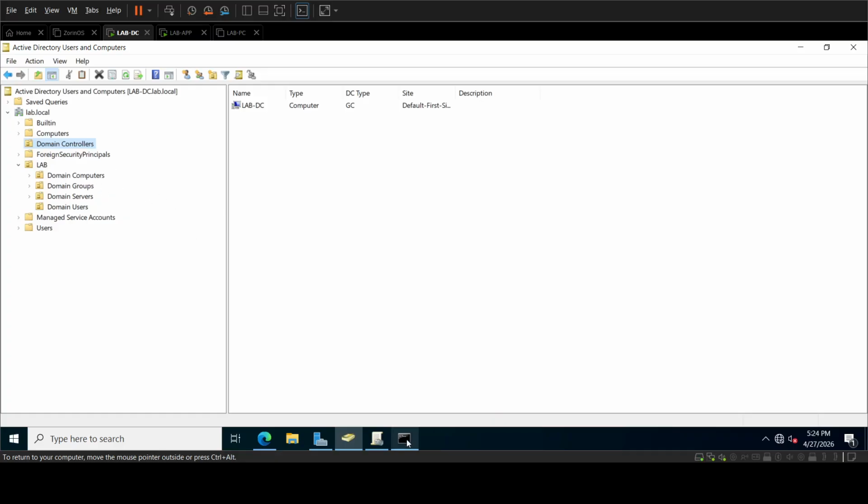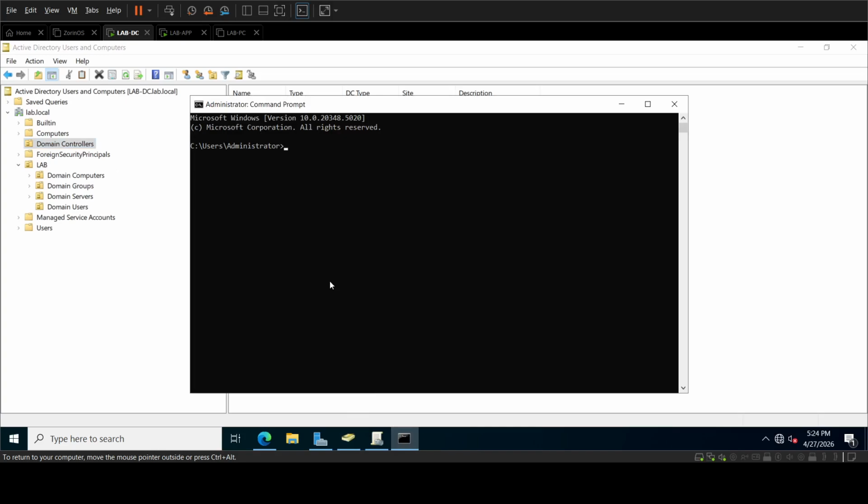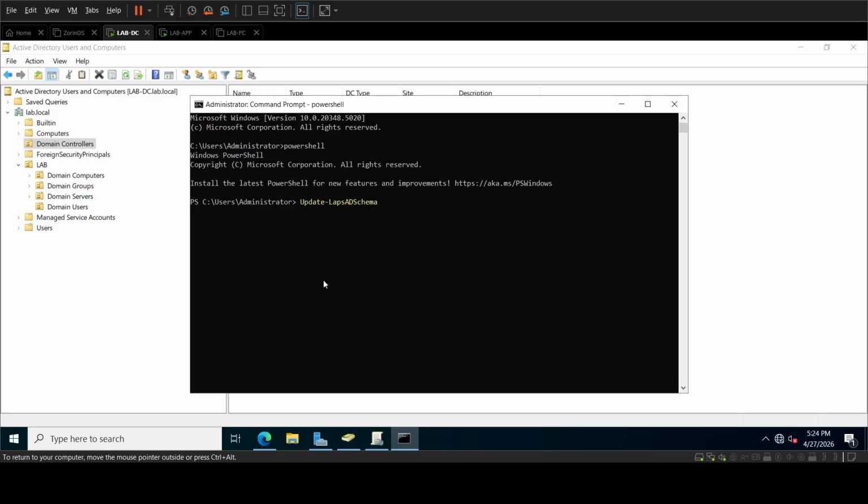So the first thing we want to do is extend the schema. We can do that all through PowerShell. So let's go ahead and open up a PowerShell admin session. And the command is Update-LapsADSchema. This works because my current account, Administrator, is a member of Schema Admins.